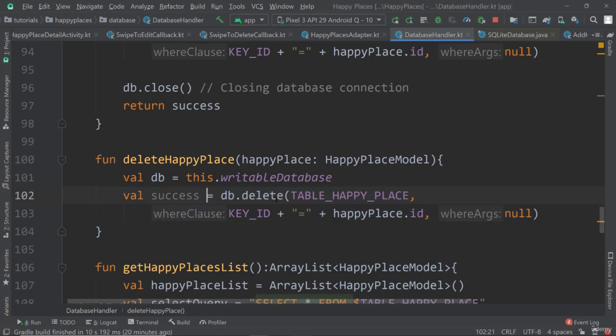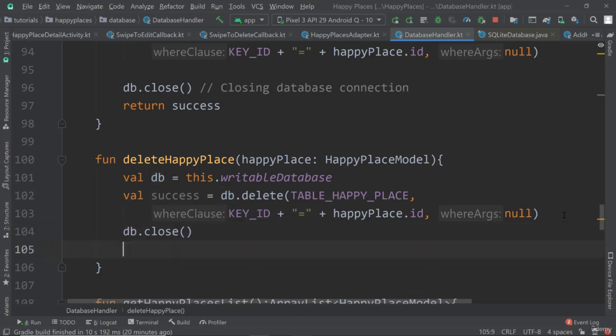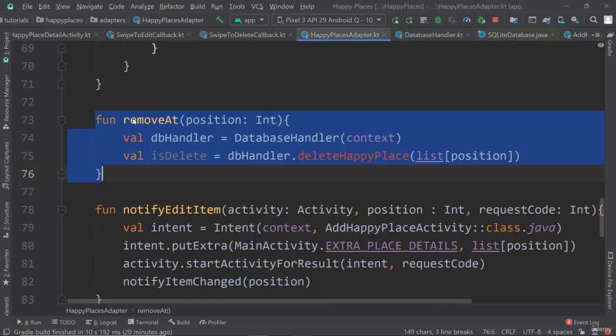So db delete in order to delete something from the database, and then we can go ahead and say db close, return success. So as you can see, we of course need to return an integer here. So here, return int. All right, so this will delete it in the database. Then this will remove it in the adapter.